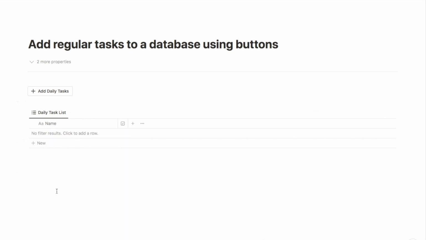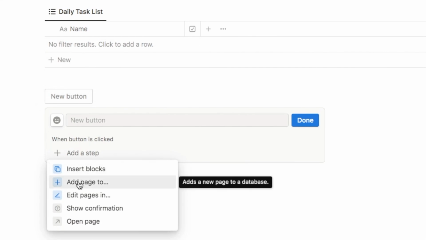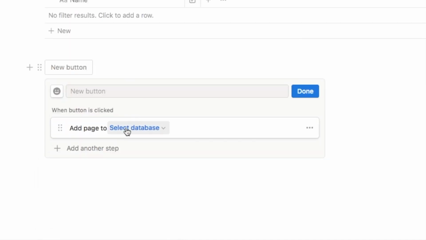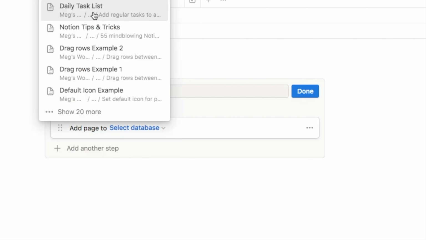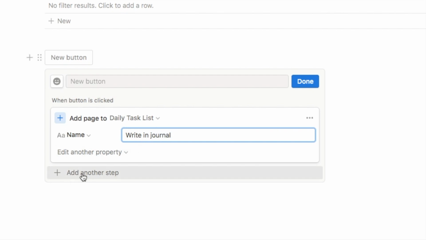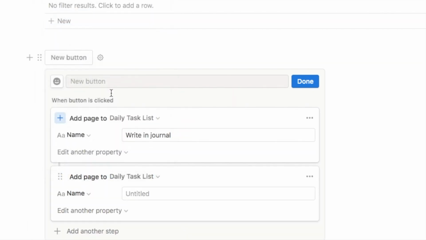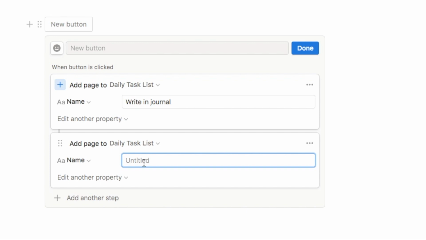To set this up, all we need to do is type in /button and select button. For this one, we want to select add page to, because in this case I need to add a page to this daily task list. Then it's going to ask me to select a database that I want to add the page to, so in this case I'm going to pick the daily task list. First, it's going to ask me to give that page a name. So I'm going to type in the name of the first task. Let's say write in journal. I can then add as many of these as I want. So I'm going to click on add another step. And again, I want to add a page to. I'm going to select the same database and write in my next task. Let's say walk dog.